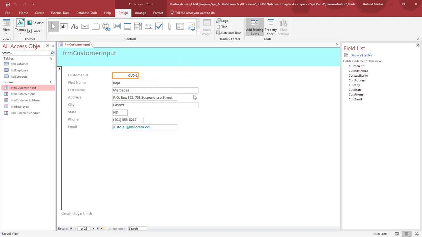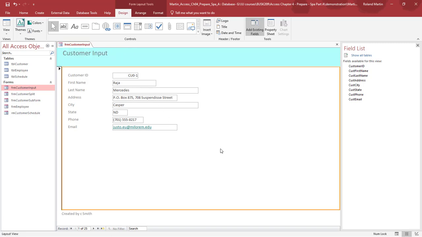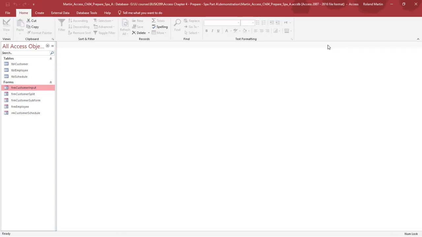So now that we have this done, we are going to edit the form title. And we want to say customer input with a space. Click outside of that, and now you've done that. So save and close your form. That's all there is to that one.